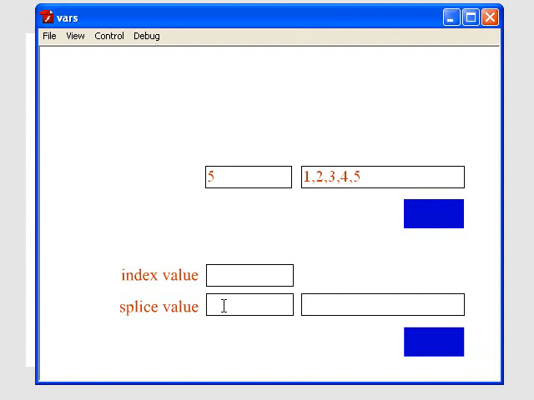Okay, and then in this second text box, we're going to place what do we want to put in there? Do we want to put John? Do we want to put 007 or Mike or another number or whatever? And then we want to display the updated array into this text box here.